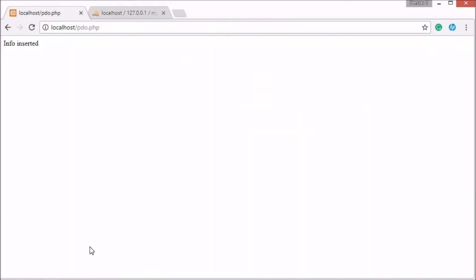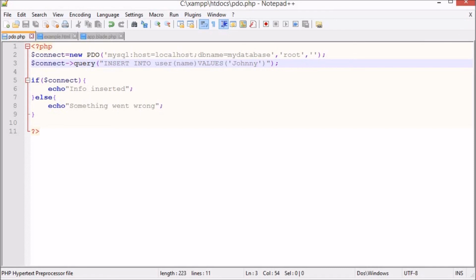So that is all for this tutorial. We learned how to create our table and insert into our table.